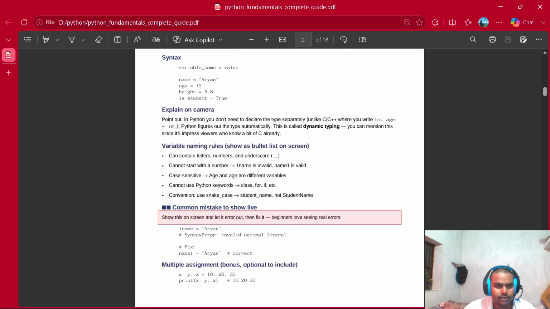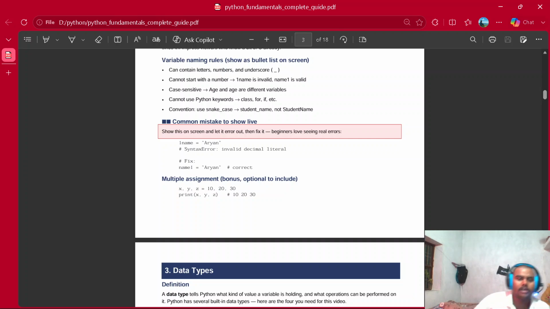So syntax: here you can see what the syntax is. Variable name is equal to value. For example, name is equal to Aryan, age equals 19, height is equal to 5.8, and student equals True. Okay, so here you can say, variable name rules.